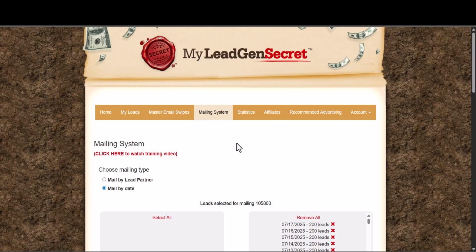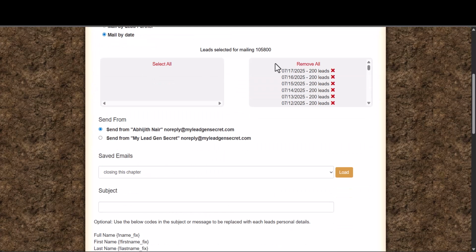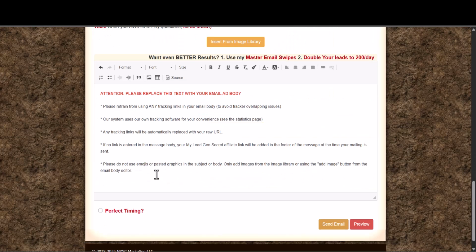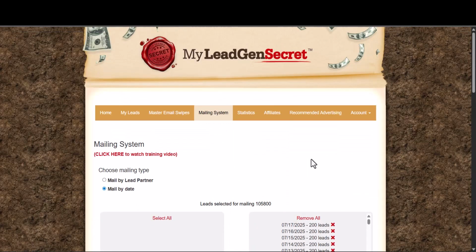So if I go back here, you can see this is the mailing system. I just need to select all the leads, enter my subject here, enter my body here, the actual email, and click on send email. That's it. But you do need to put in good emails here in order to get clicks.